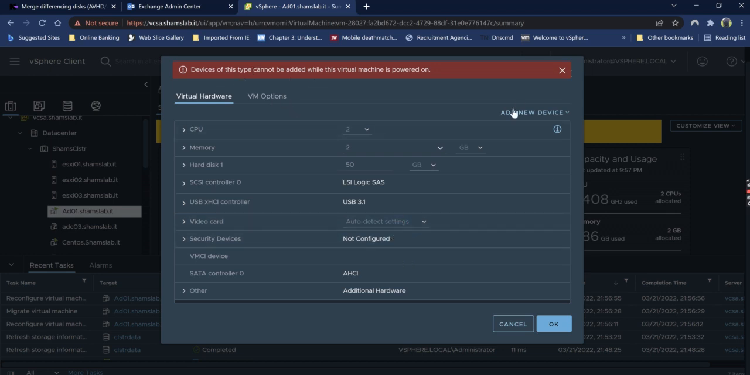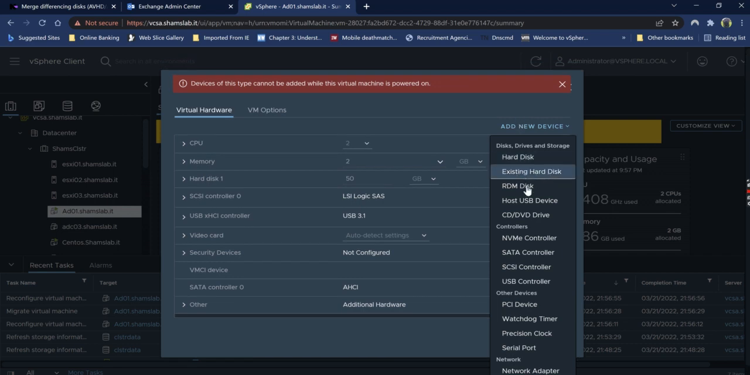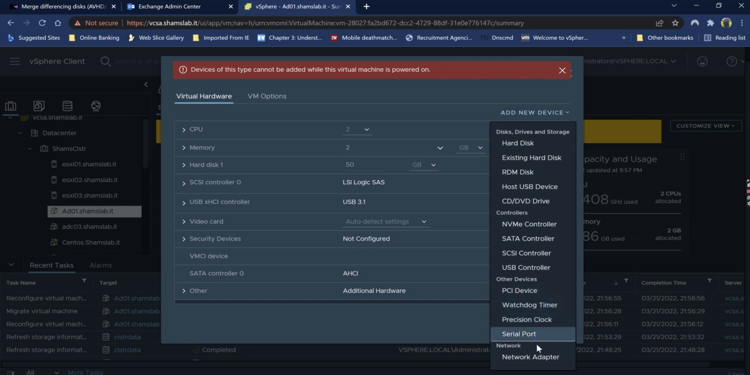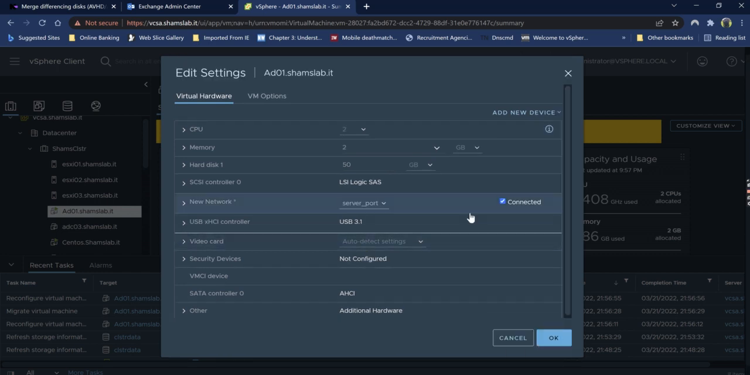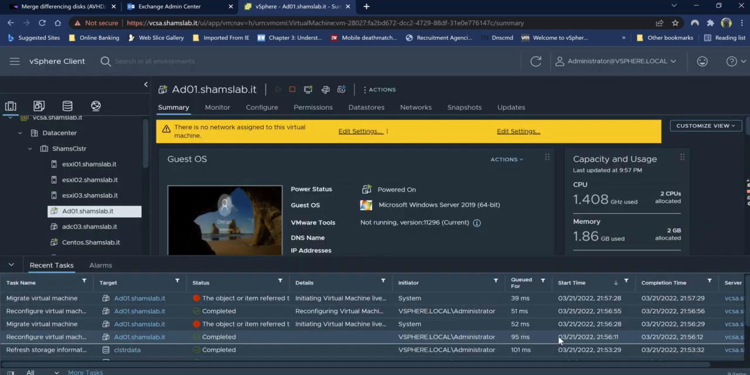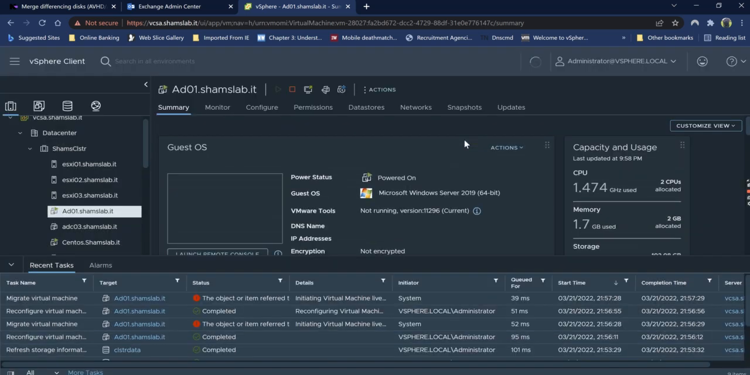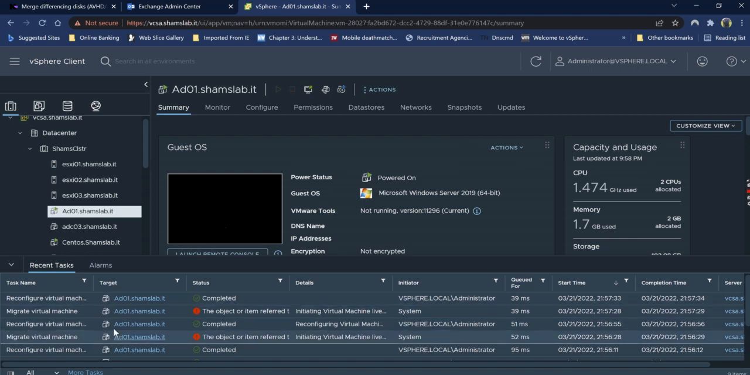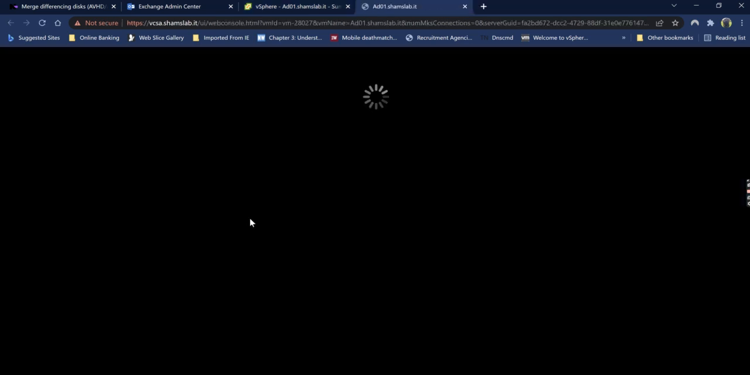Device on this tab cannot be added. Where is this network, man? Area controller. Oh, sorry, this one here. Okay. Yes, I do have server port. Migrate over submission 8001 to error object and numerous. Okay, let's see. Okay.